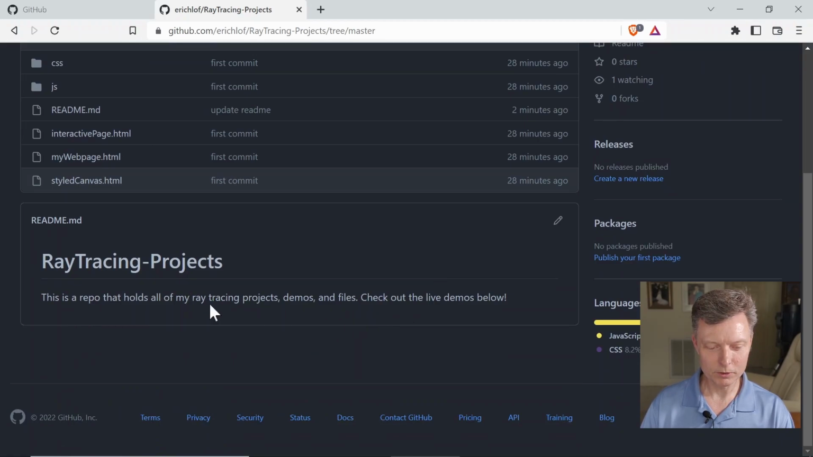So this is a repo that holds all of my ray tracing projects, demos, and files. Check out the live demos below. And so your changes are synced from VS Code to your repo online. And it's bi-directional, so you can do it from VS Code and then push the changes, or you can do it from github.com and do the changes there on your repo, and then pull the changes back into VS Code to work on them further.